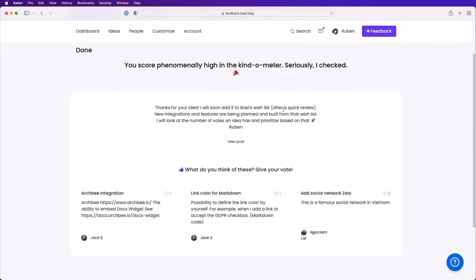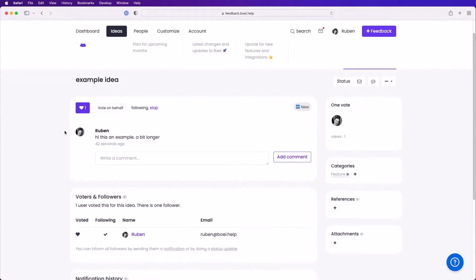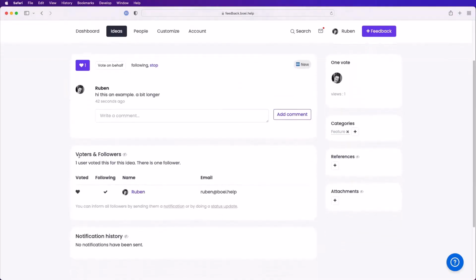So here you see the success message that we have set up earlier, and the portal is giving a big thank you to the person that has added their feedback. So let's just view the post. This is actually how it looks. Here you can see the description that we added, the title that we gave it, and you see that we have one vote. It's actually me. And you can easily see all of the people that have voted on this idea.